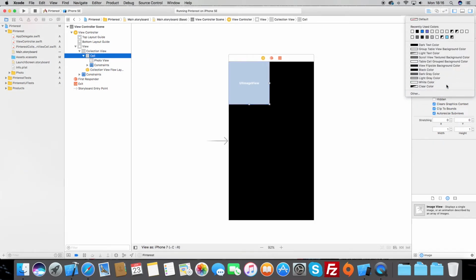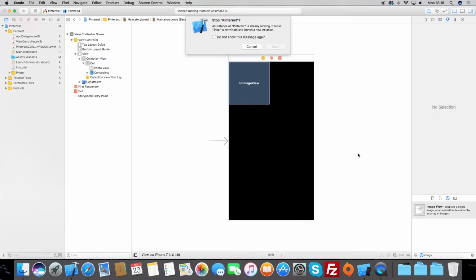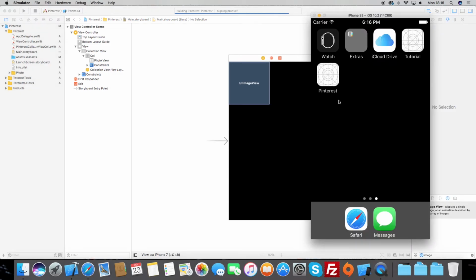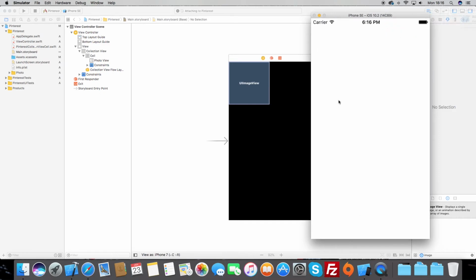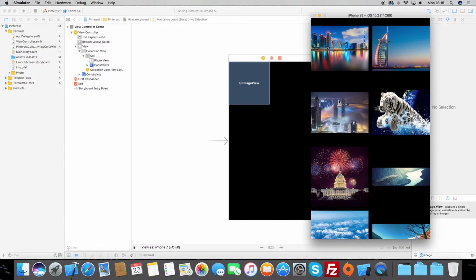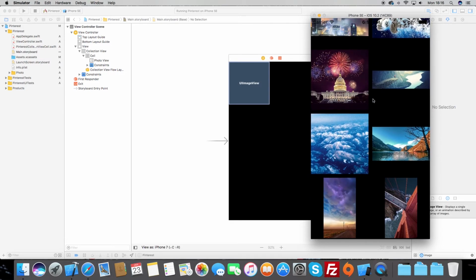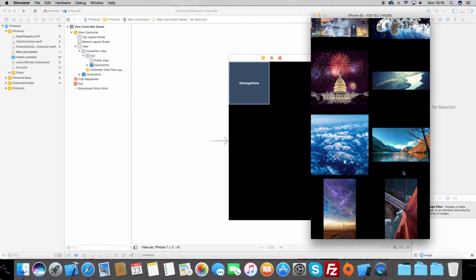So let's just remove the cell color and see what it looks like. So this is just the base for our layout that we'll be working on tomorrow. So you see, it's not exactly how we would want it to be. We want it to be like Pinterest. Let me open it right now to show you.